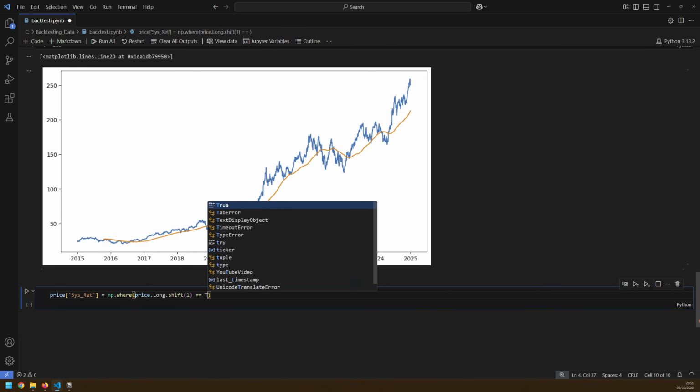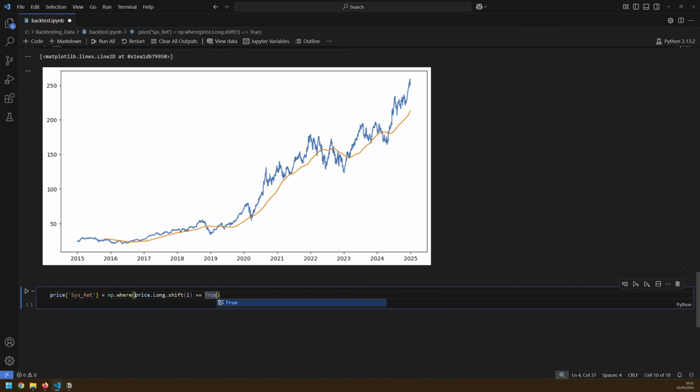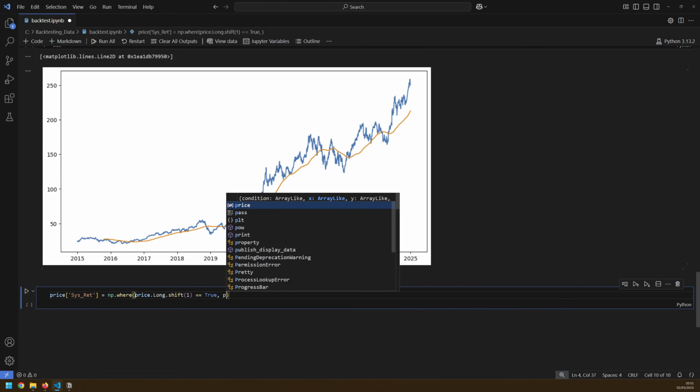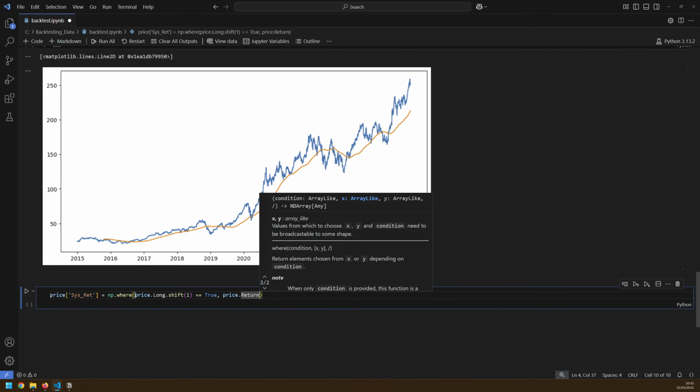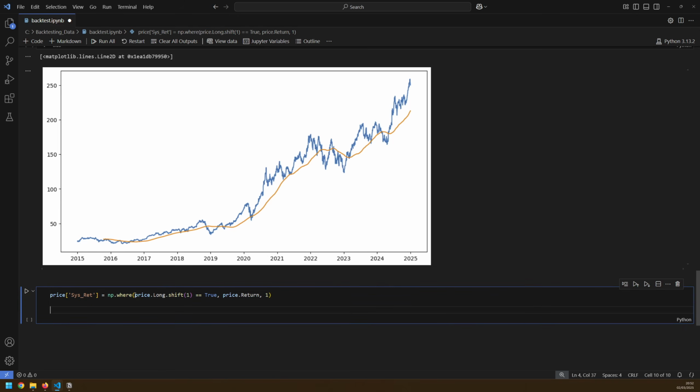If these values are true, then the system return for the day is the same as the benchmark. It's the return that I calculated earlier under this column. But if the value is false and I'm not in the market, then I just set the return to 1. It means there was no profit and there was no loss. And now that I have the system return, I can calculate the system balance. So I'll create a new column called sys_bal for system balance. And I just take my starting balance from before, multiply it by my system return. And again, I need the cumulative product, so cumprod with brackets at the end.